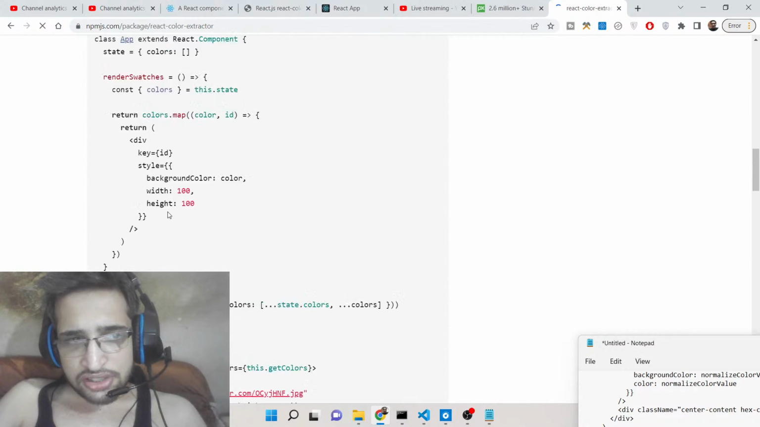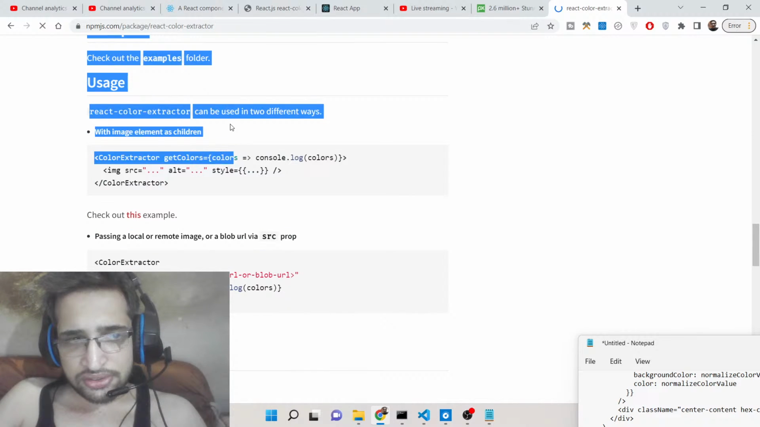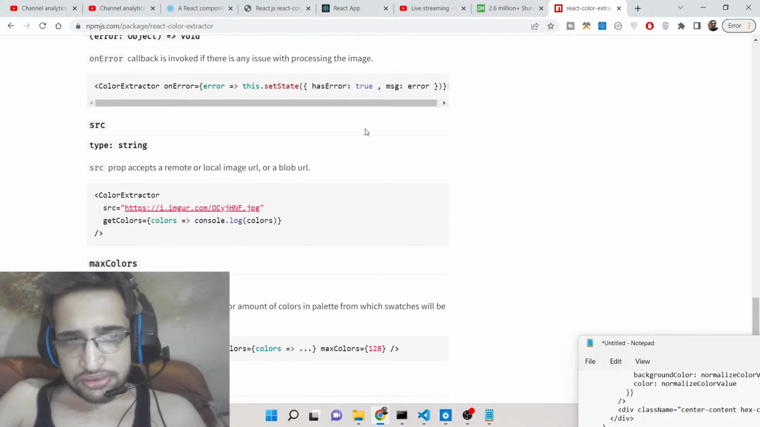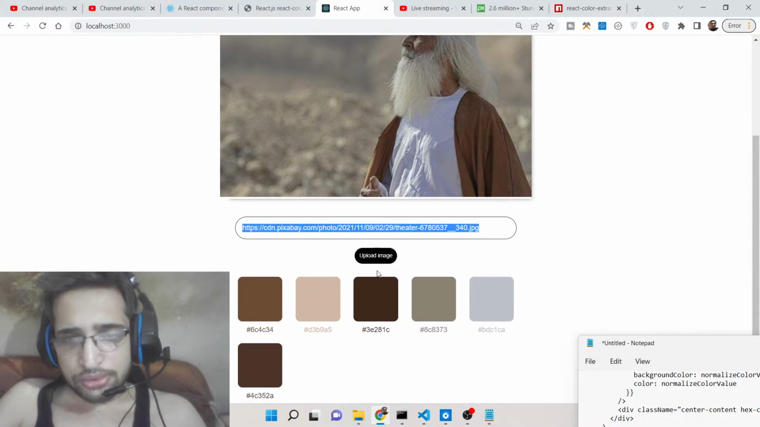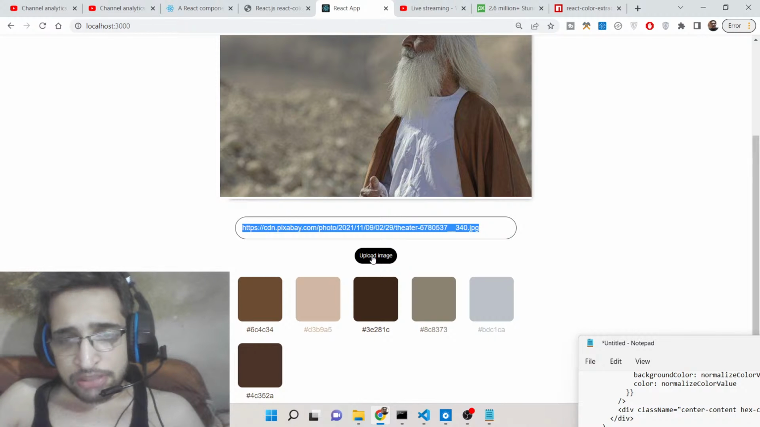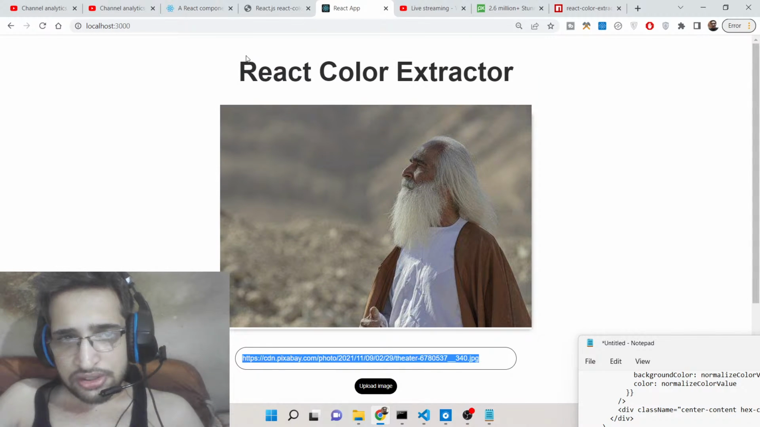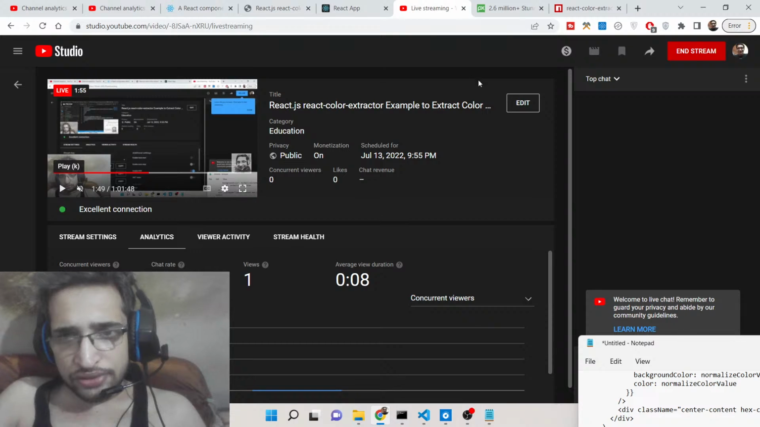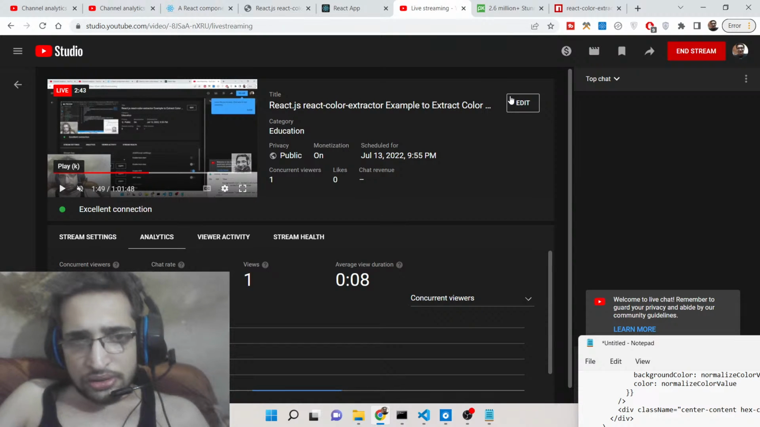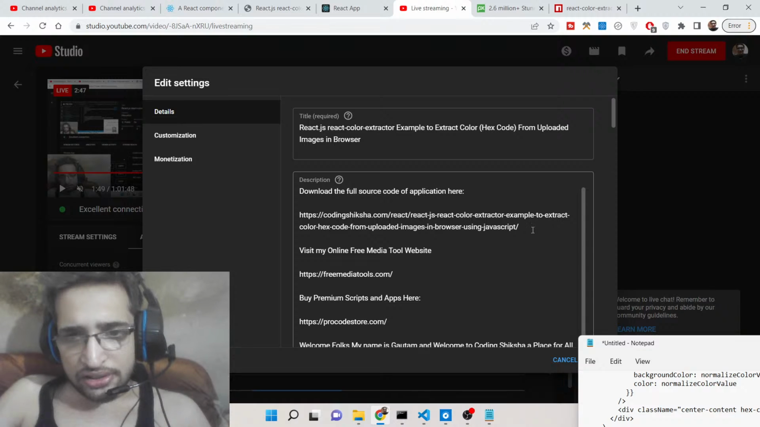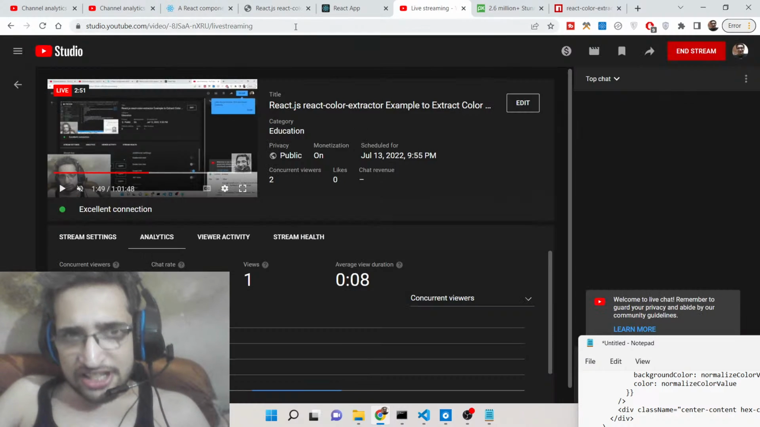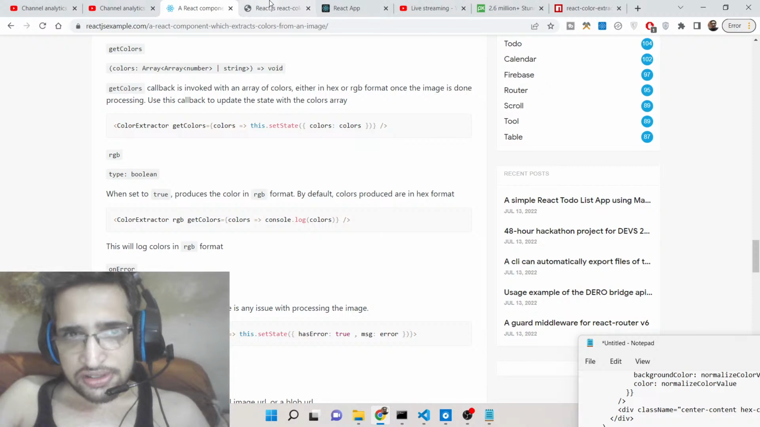A complete example is given here. I will be showing you this example, how to take the input image with all this styling. If you want to download all the source code, you can go to the video description link. I have given the source code there. And now let's get started by building this application.